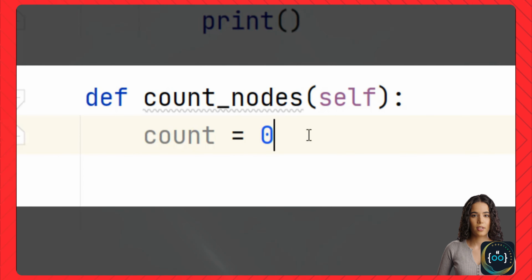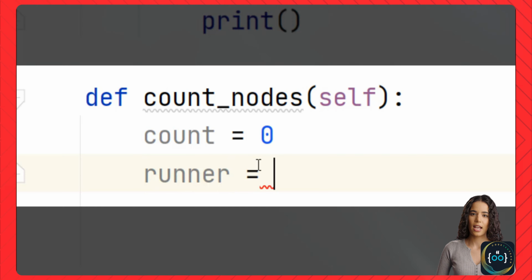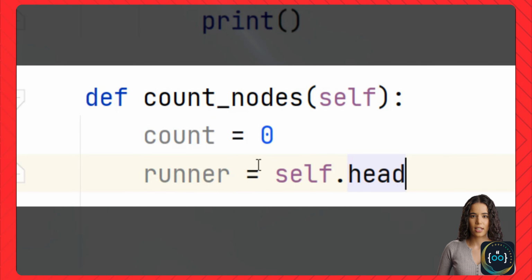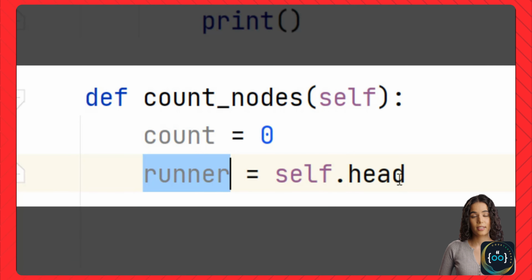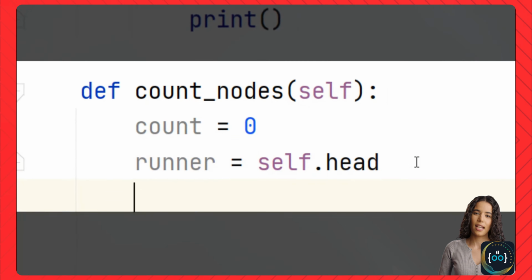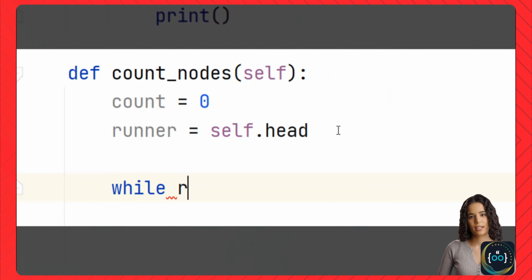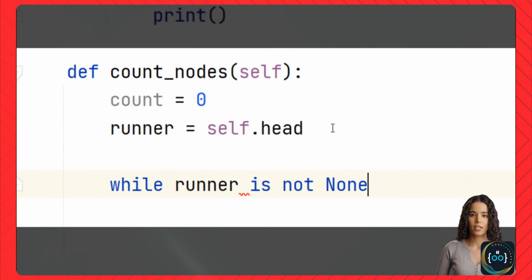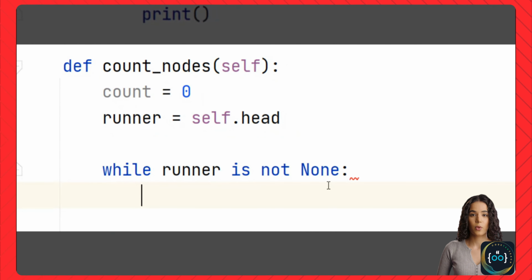What do we need? We need a variable to keep track of the counter, how many nodes we've visited so far. So we are going to define the variable count. After that, we have to get a reference to the first node that we are going to visit, and that will be the head node. We'll be updating this to move through the list. And we use a while loop because we don't know how many nodes will be in the linked list. While runner is not None, then what do we have to do?